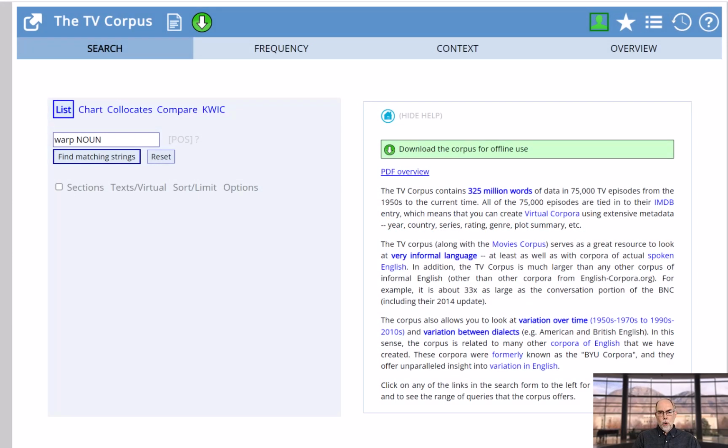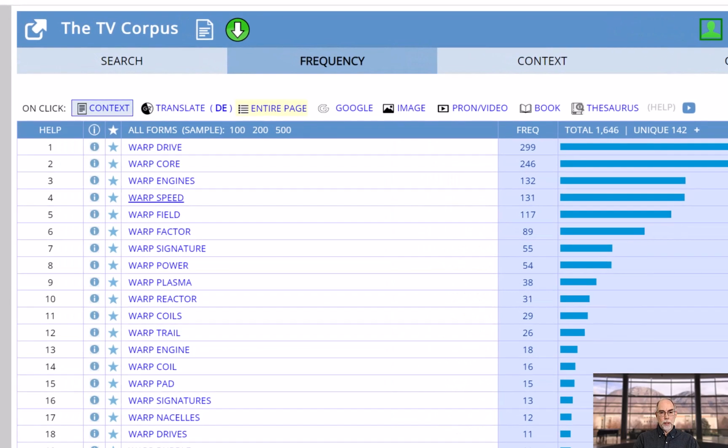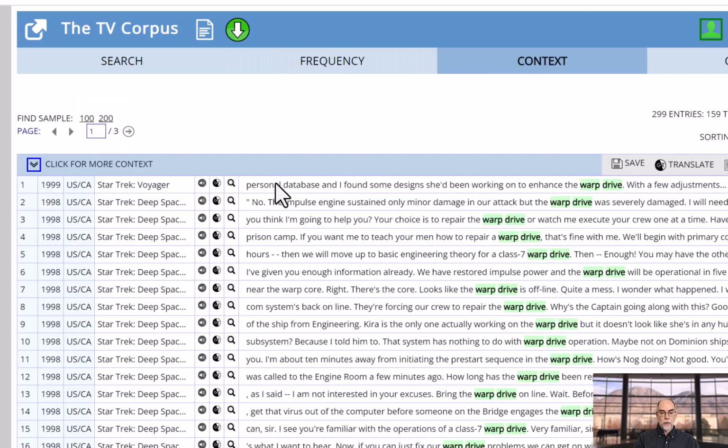In almost all of the corpora, you can also limit the KWIC entries by source. You could also create a virtual corpus to limit by source, but doing this on the fly in the KWIC page is probably faster and easier. For example, suppose that you're searching for warp plus noun in the 325 million word TV corpus, as in warp drive, warp core, or warp speed, all common topics in the Star Trek series. We'll go ahead and click on warp drive to see the keyword and context entries.